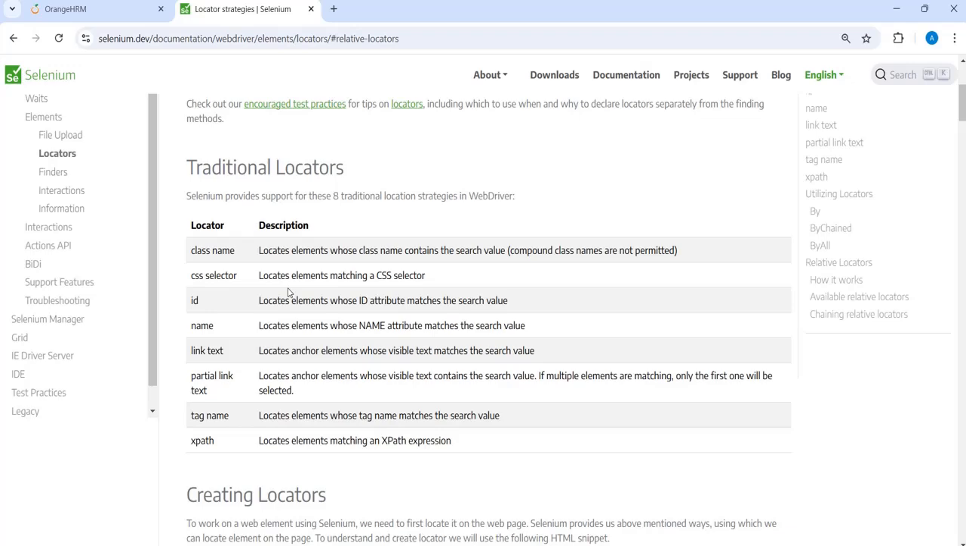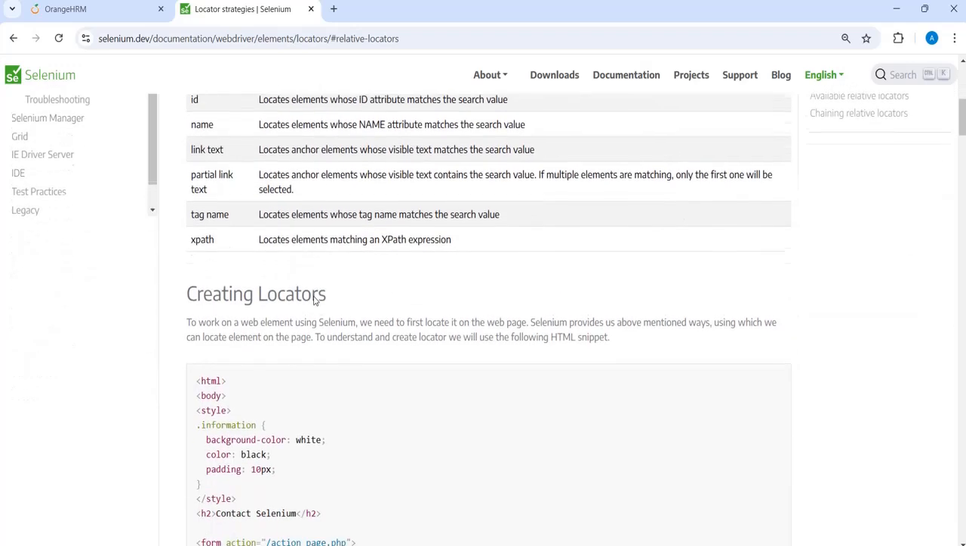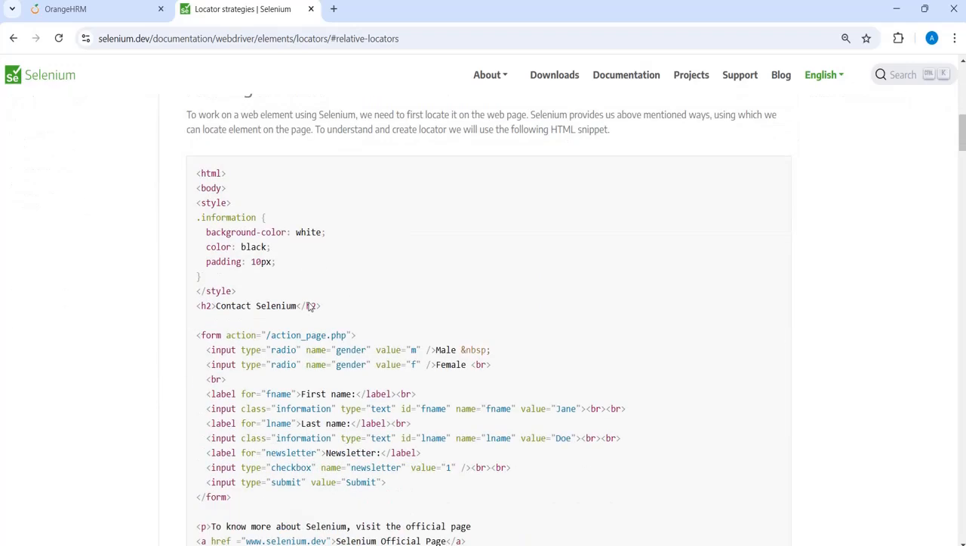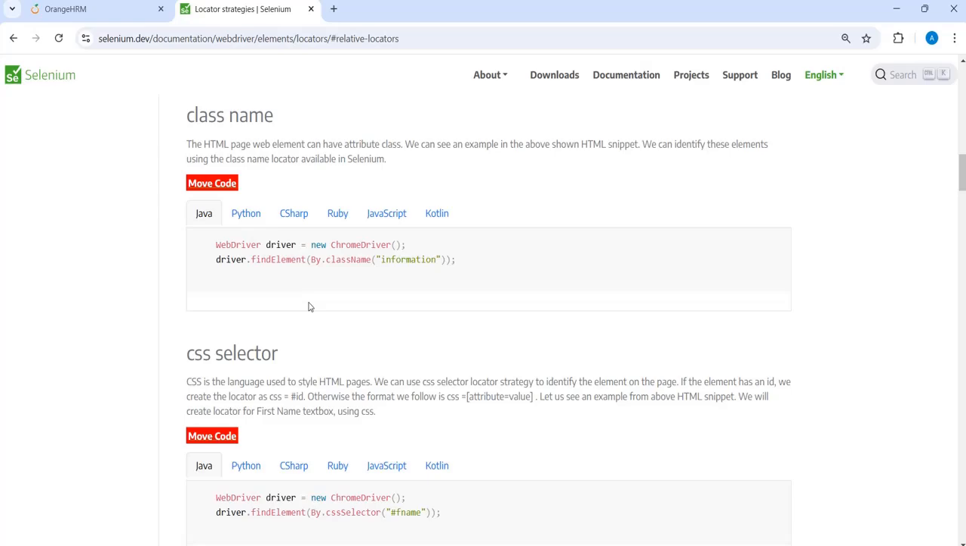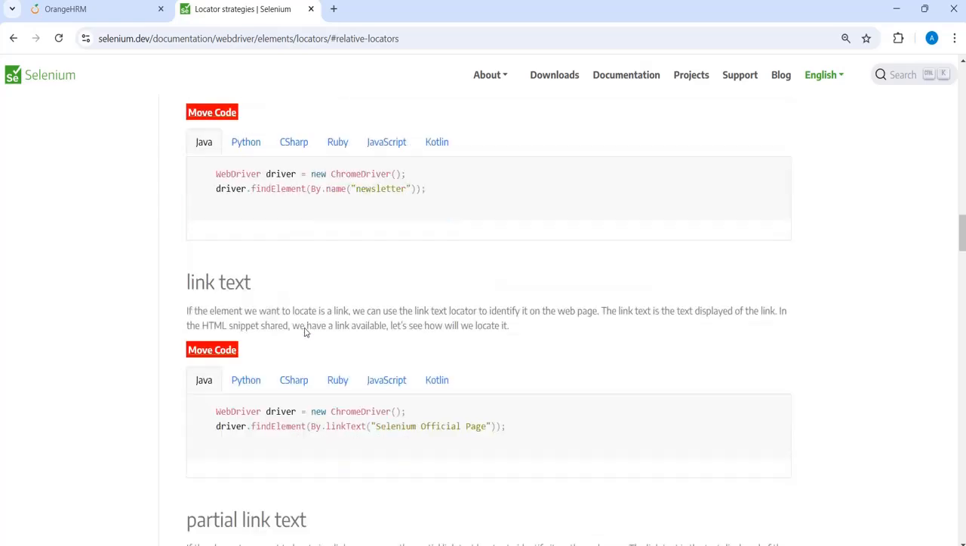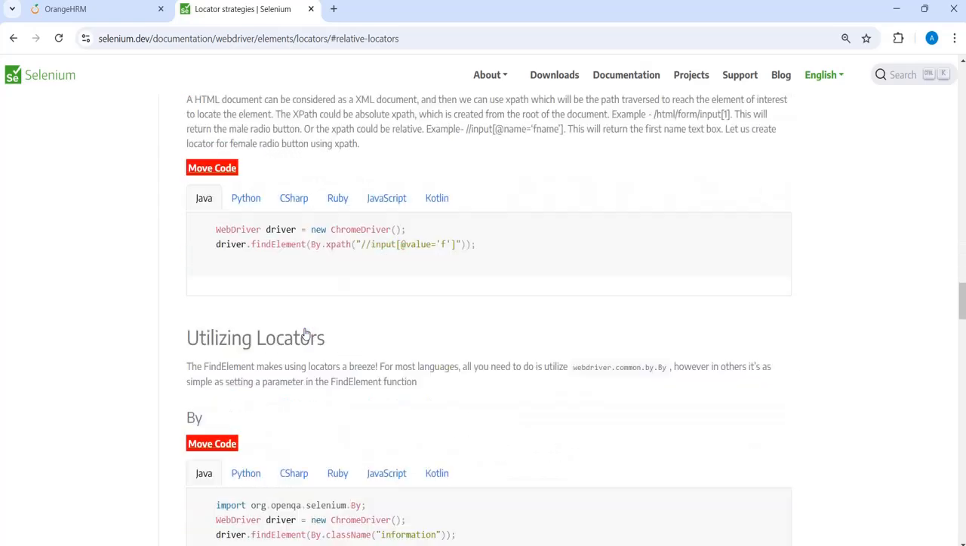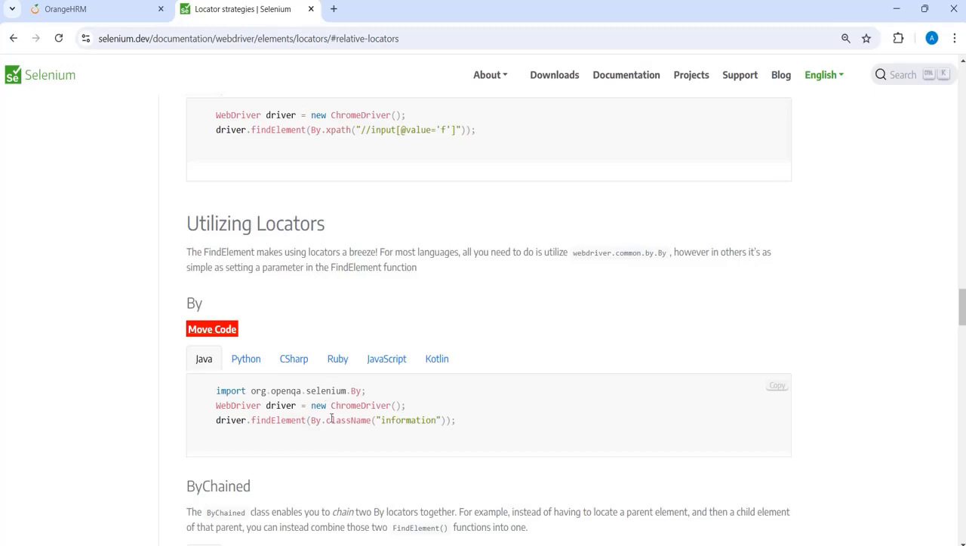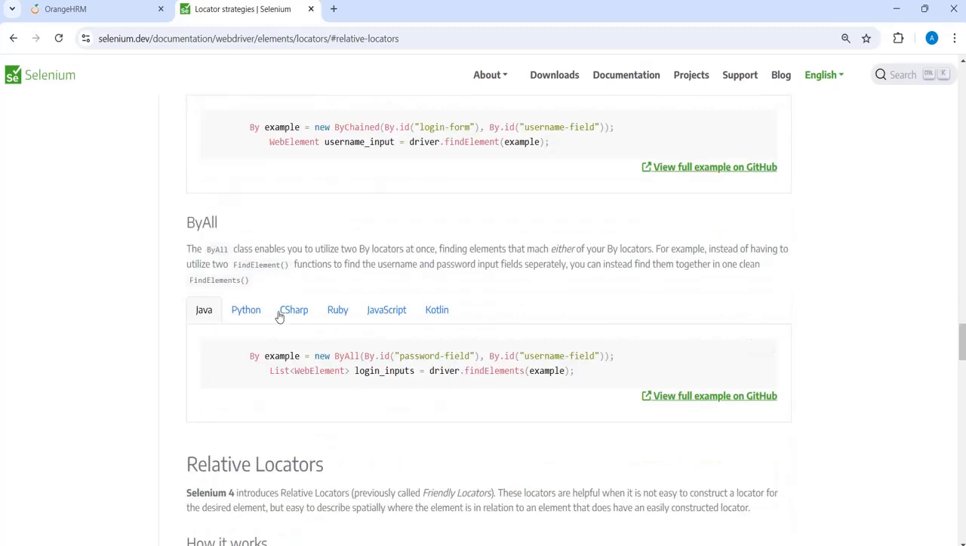Along with these traditional locators, Selenium 4 has included a few other locators. To identify an element, we usually use the By method. If we used By.className, this is how we used to identify the elements. In the same way, today we will see what this ByAll locator is.